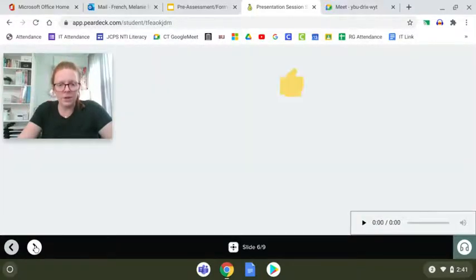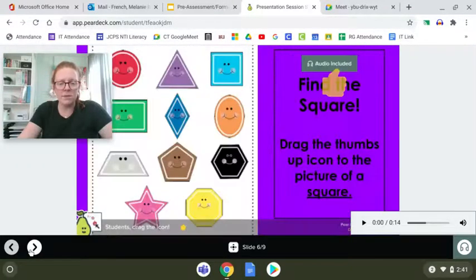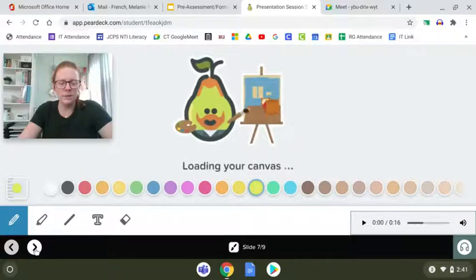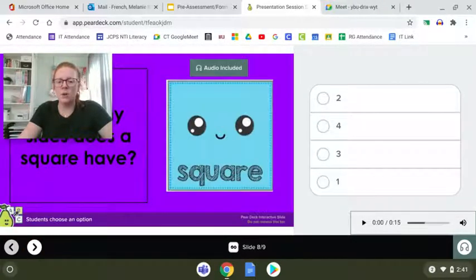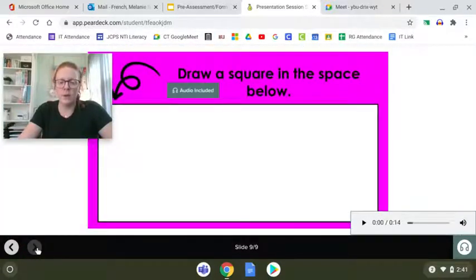For the next slides, you're going to do the same things that you did for the rectangle, only with a square. You're going to find the squares. You're going to color the squares. You're going to let us know how many sides a square has. And you're going to draw a square. When you're finished, you can X out of this slide and you are done.